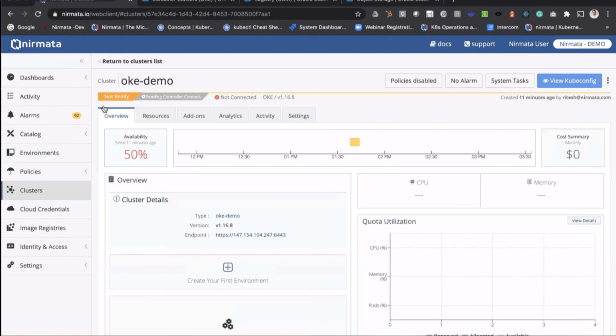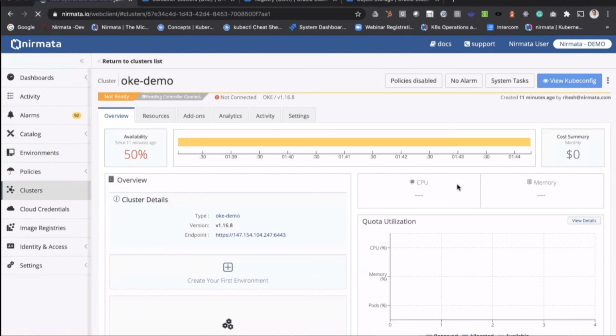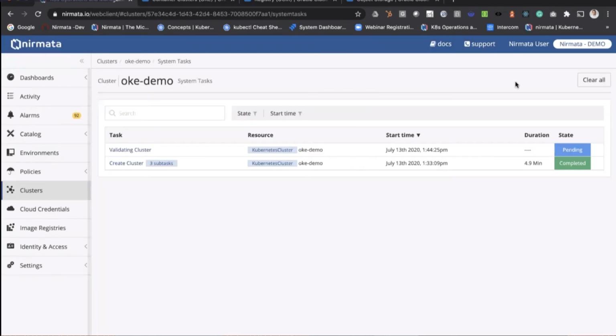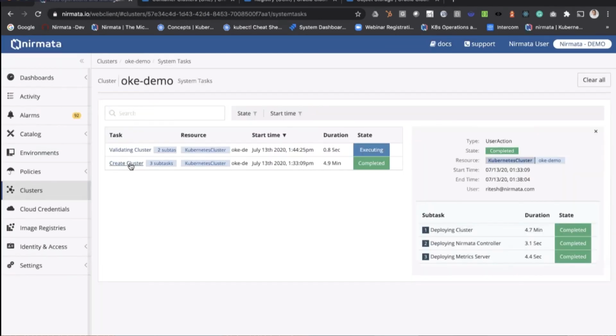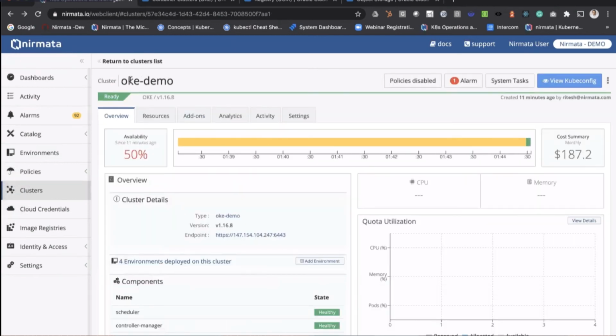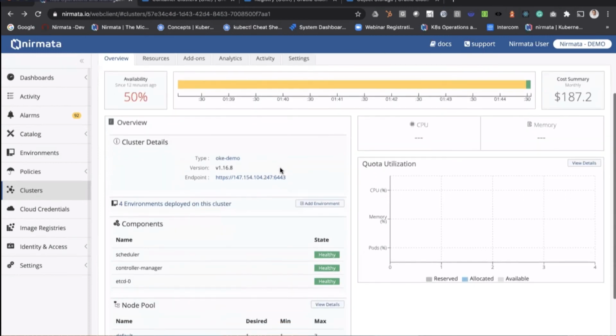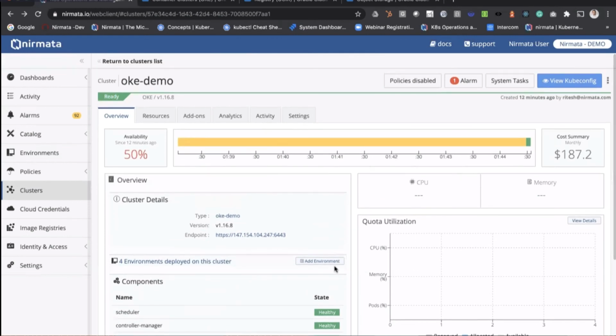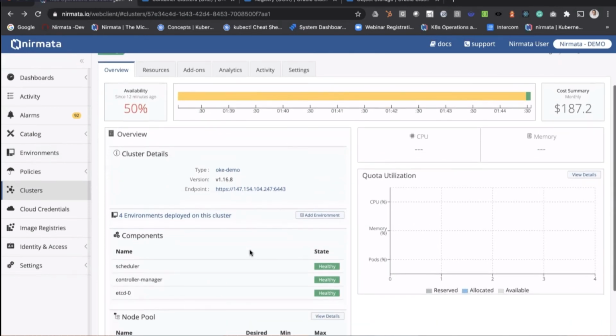All right, so let's look at our cluster and look at the status of the OKE demo cluster. So here you can see the cluster is awaiting the controller connect. All of the cluster tasks have been completed. The creation has been completed, and now my cluster is connected. So this is kind of what it takes, and it took roughly around 11 minutes or so to create the cluster.